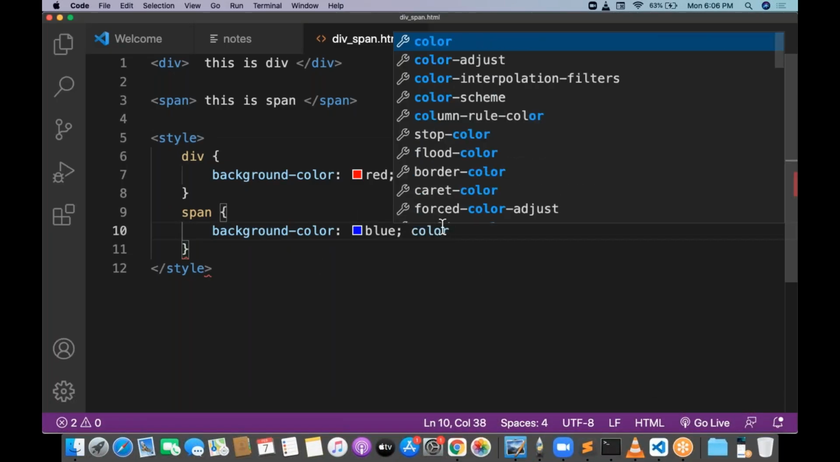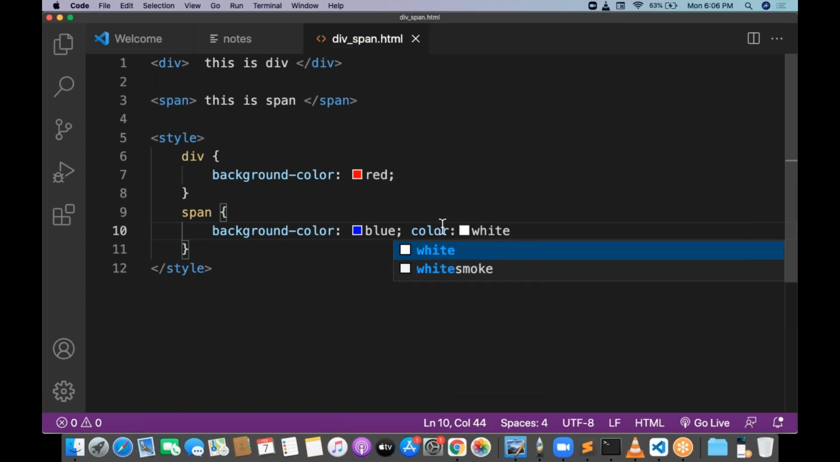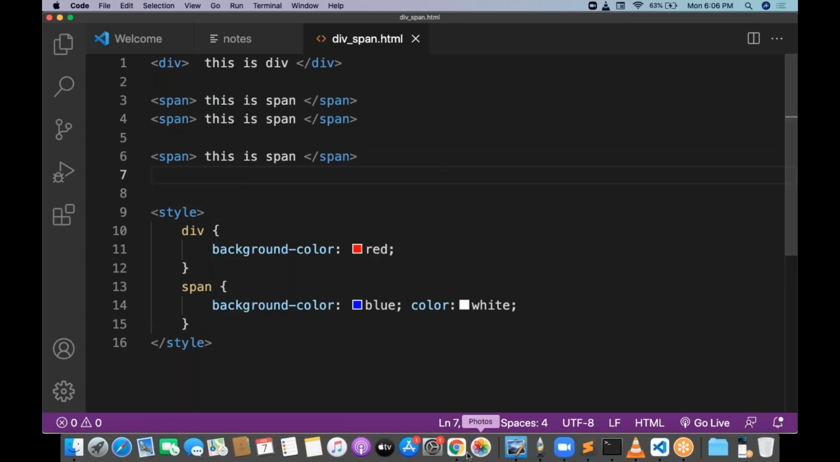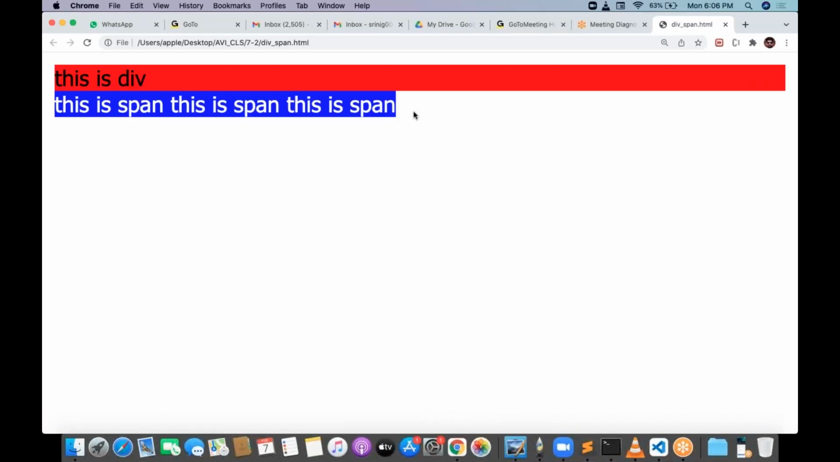Let me give the color red, color white. You can give a number of spans side by side. Can you see this? Yes, you can take a number of spans side by side. But div content is very less. Even though the content is very less, the element occupies the full width of the page, and it is not allowing another element in the same row. That's the problem with the div.